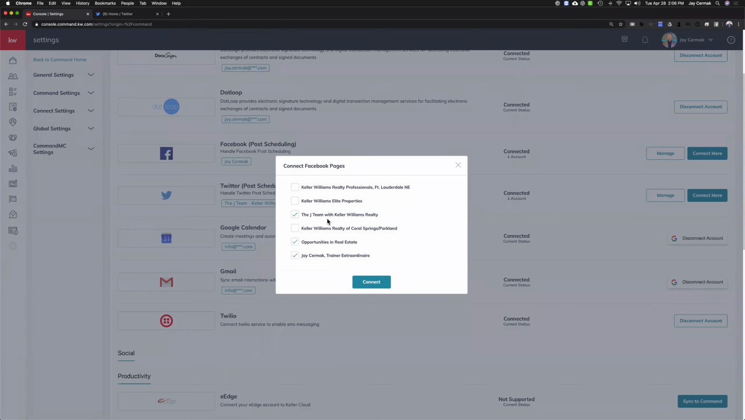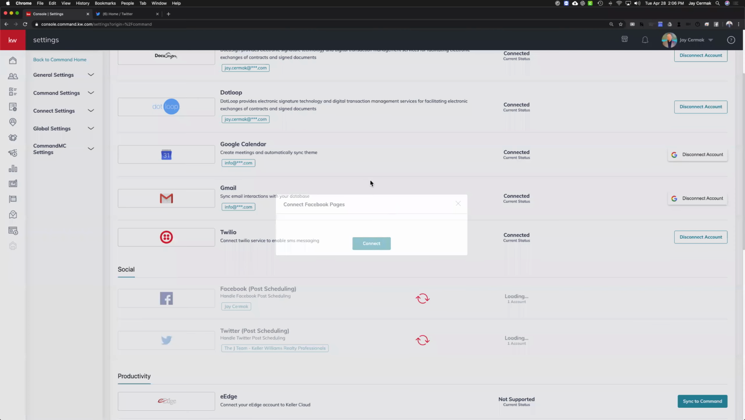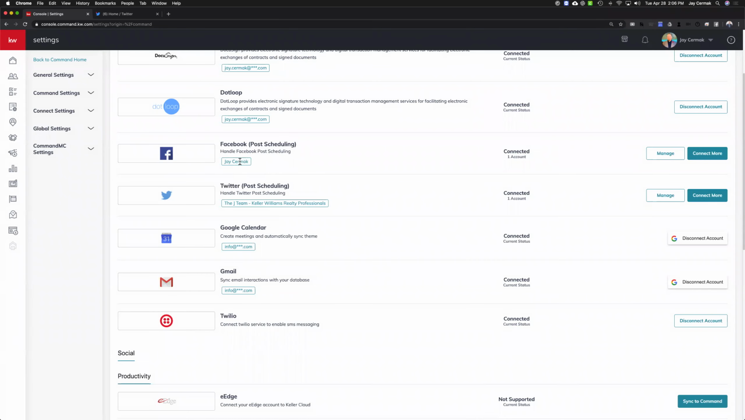So you get to choose which business page to connect. So I'll hit connect to that. And now I've got one account and 3 pages connected to do a post for. So I love that aspect of it. And you've got Facebook and Twitter here.